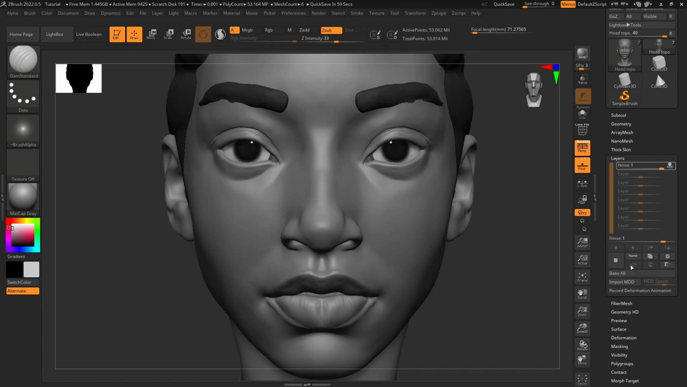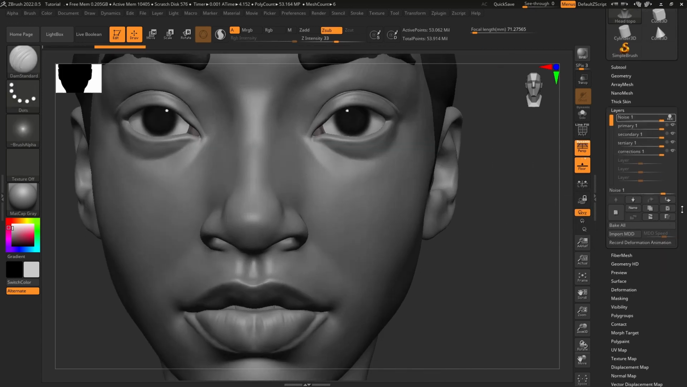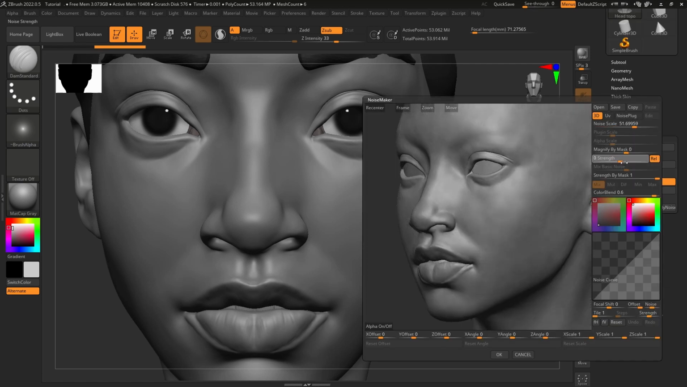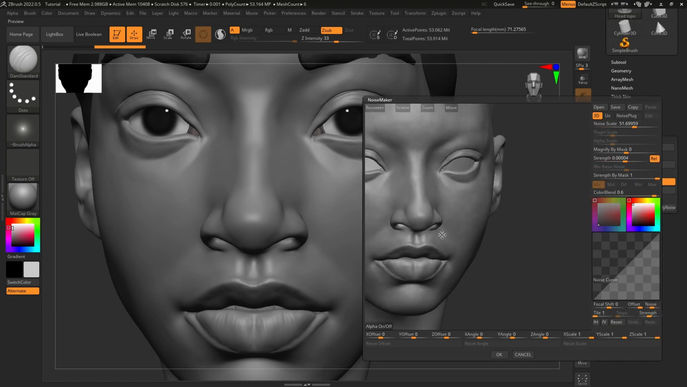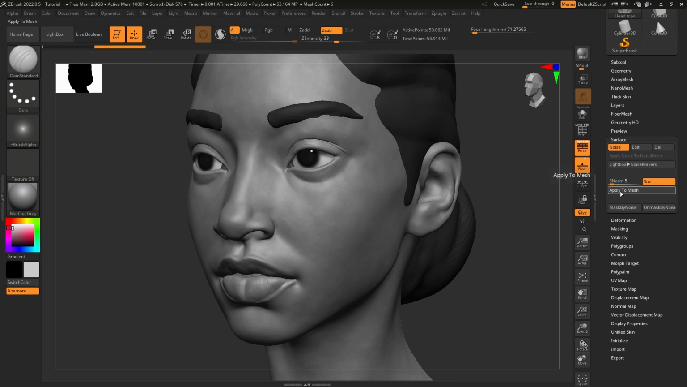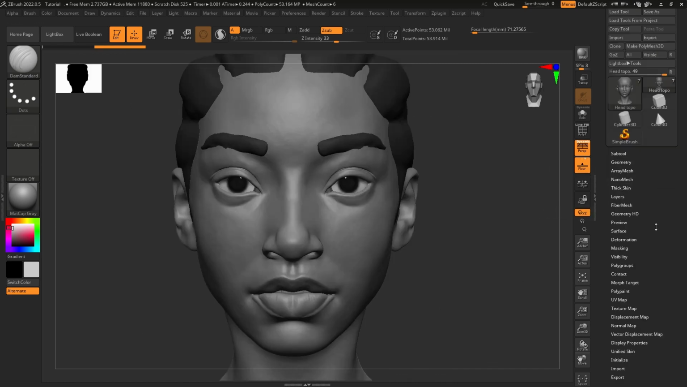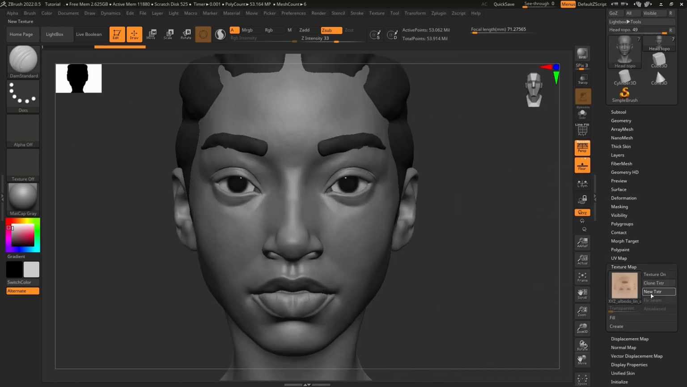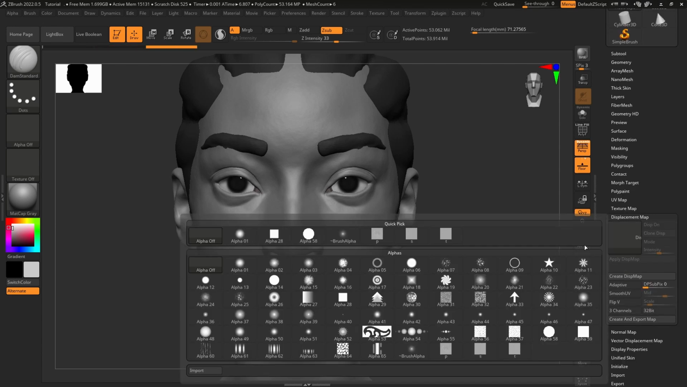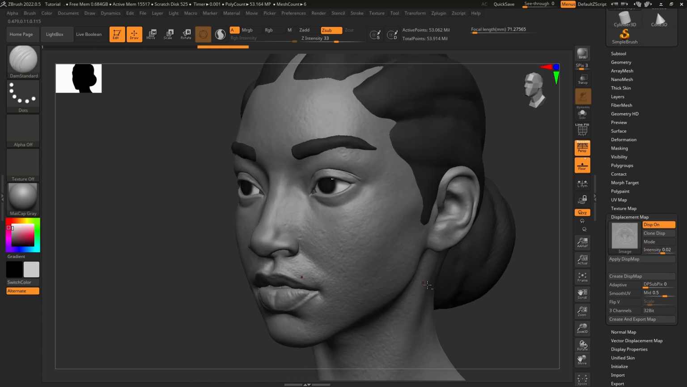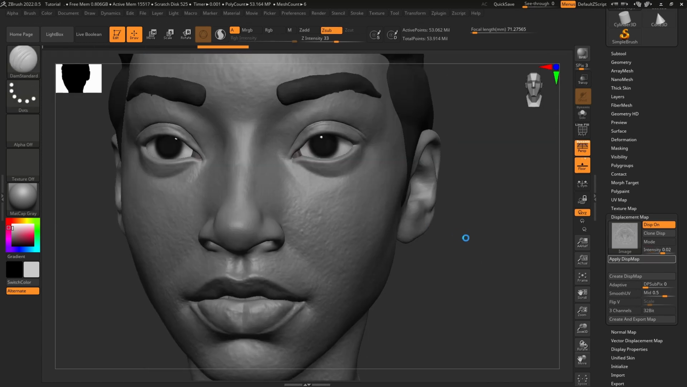I then create 5 layers in the layer panel. The first one is noise, where I add some subtle noise to the surface of the sculpt. After which I create a morph target so that the subsequent layers can be easily manipulated. The next 3 layers are the primary, secondary, and tertiary layers.